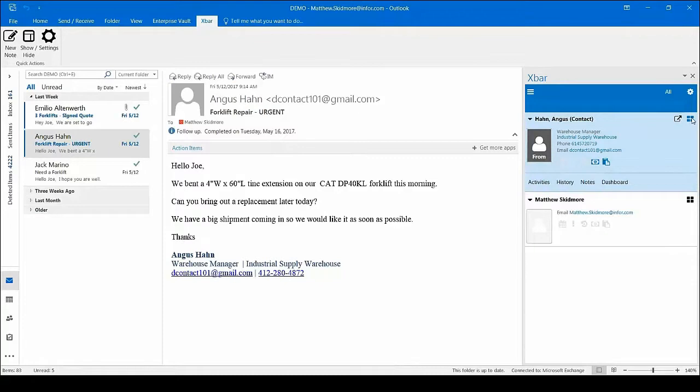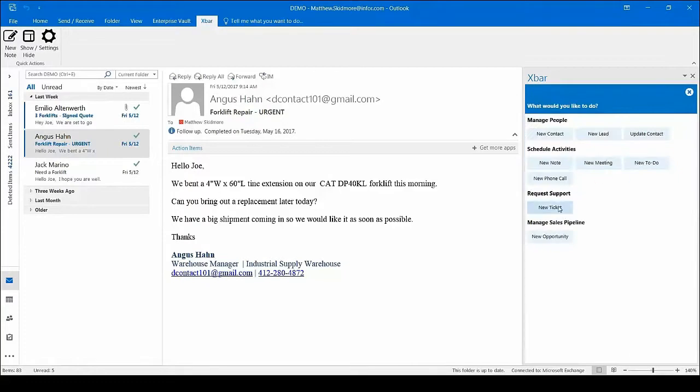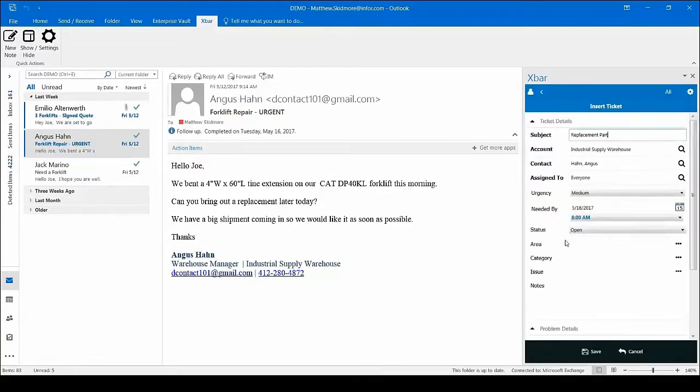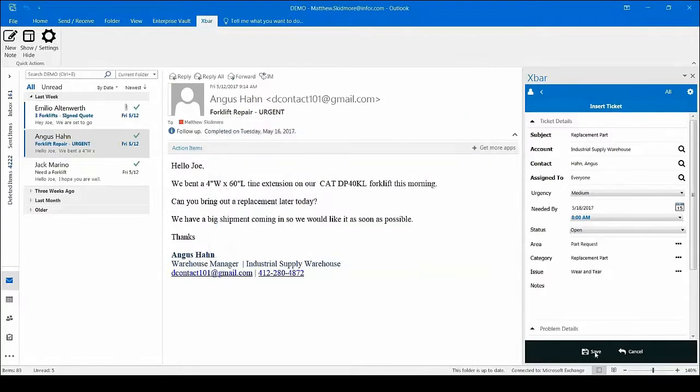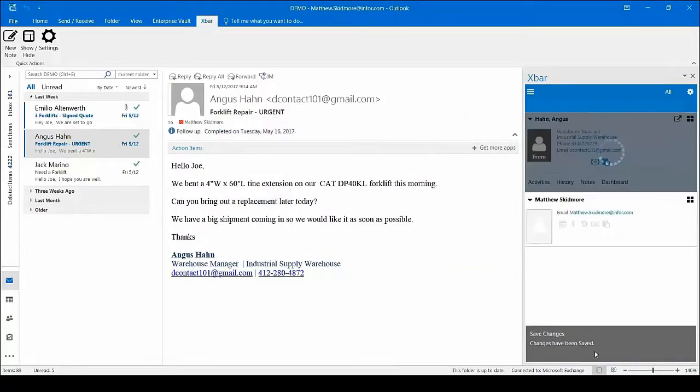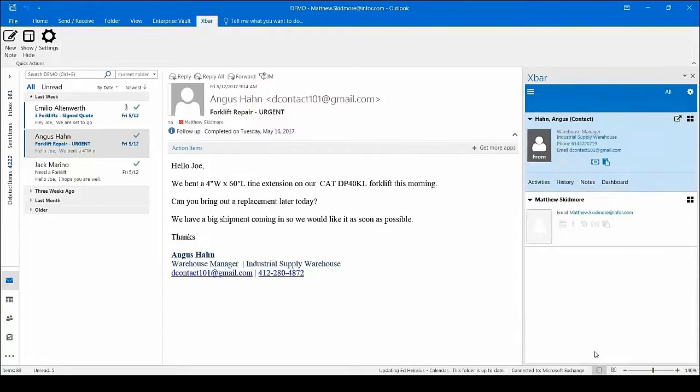Creating a repair request ticket in CRM Outlook is just as easy as creating the other activities we saw. I'm able to quickly create a ticket, add the title, and set the area, category, and issue. I know the system will notify our customer service team of the newly created ticket, and they'll be able to deal with it accordingly. So I've done all I need to follow up on this email and ensure my customers receive the best service possible.